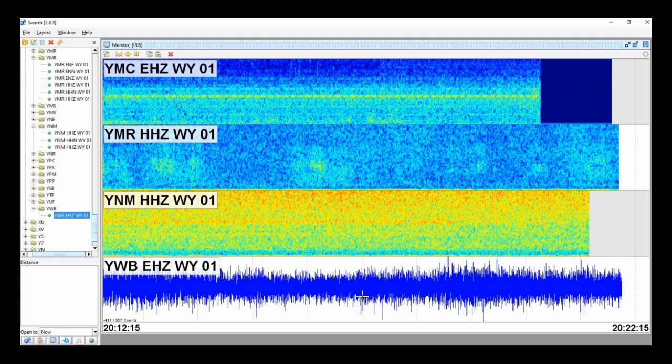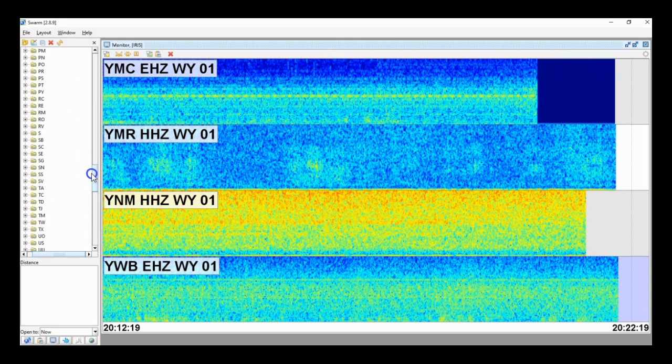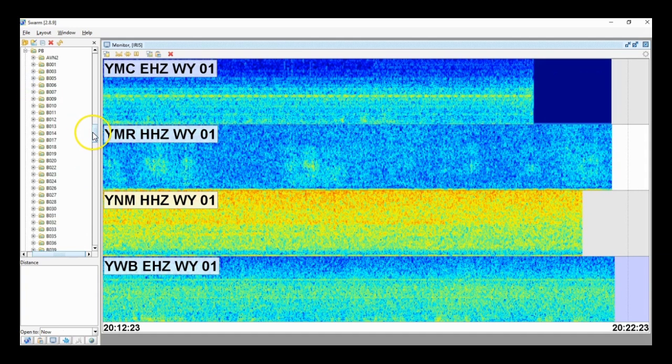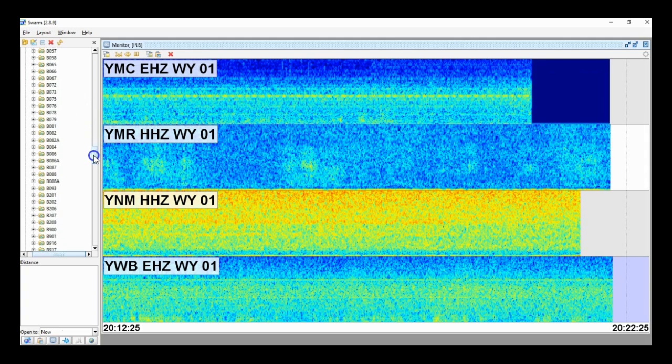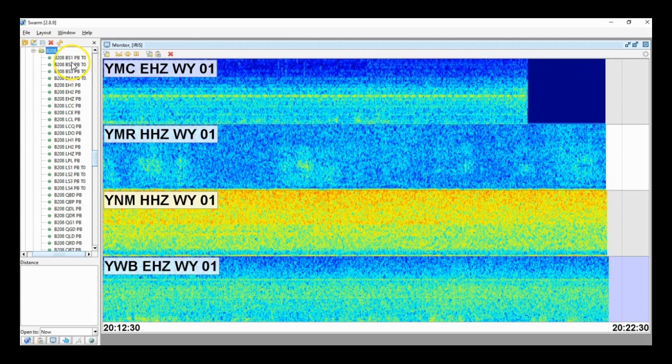And right click twice to get to the spectrogram. Now let's go up. Let's add something from the PB network at Yellowstone. Borehole 208 is at Yellowstone Lake. Why don't we add borehole 208 right here? Notice how it has a huge amount of channels.